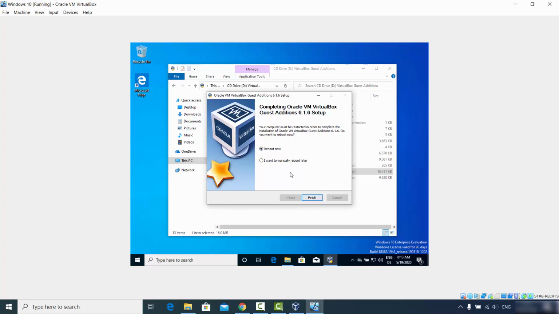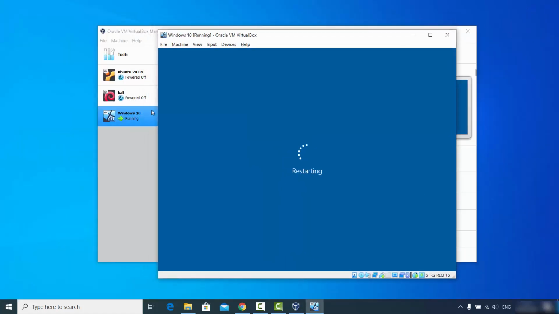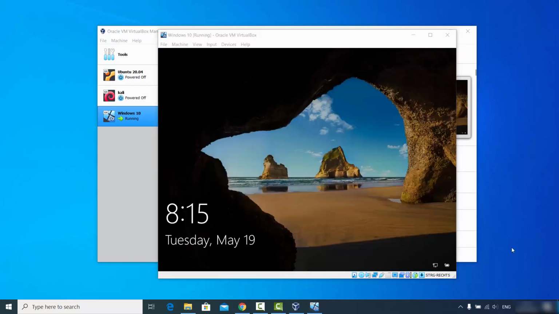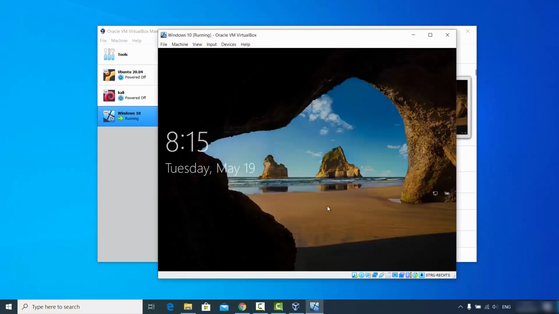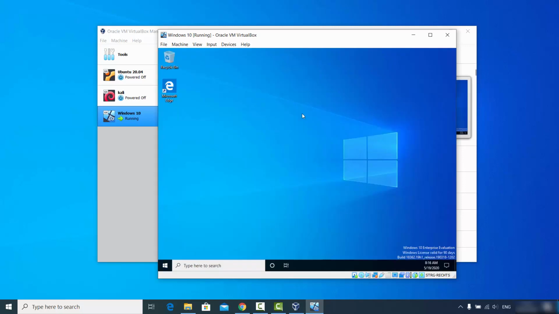So I'm going to click on Finish, which is going to start the restart of my virtual Windows 10 operating system. My host operating system is doing nothing; my virtual Windows operating system is restarting now. And now I can see this login window. I'm going to log in with the Windows 10 credentials which I have given. I will give the password here for my virtual Windows 10 and then click on submit, which is going to log into my virtual Windows 10 operating system. And now I can see this Windows 10 desktop once again.